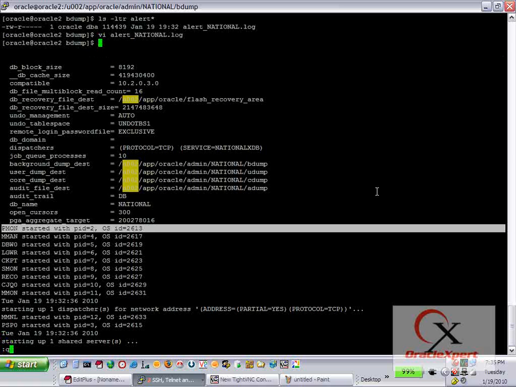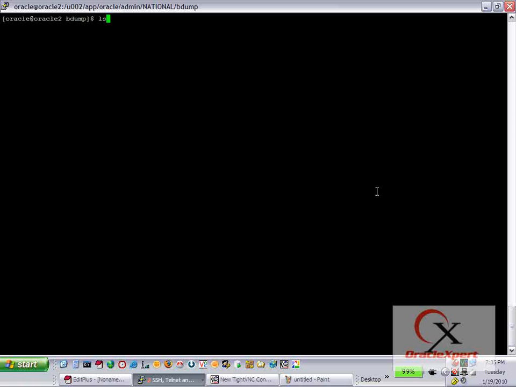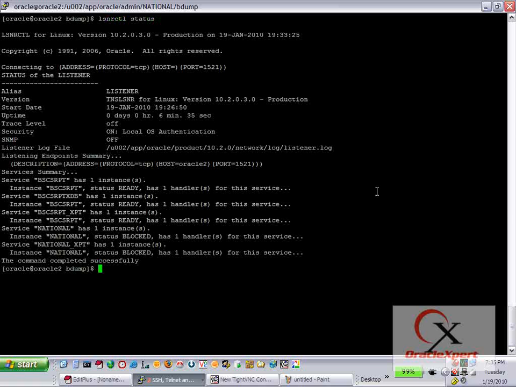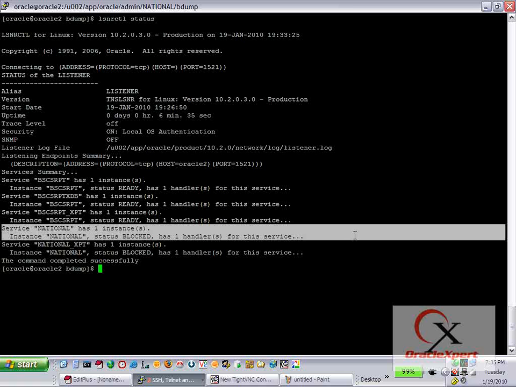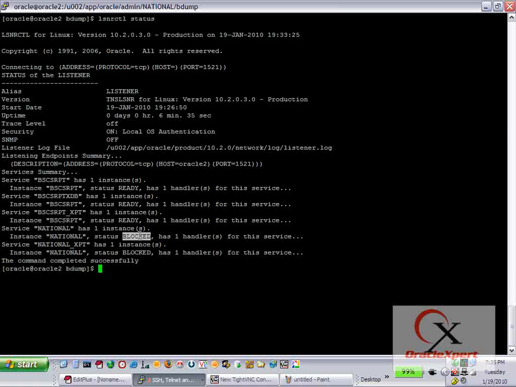So let's see whether or not pmon has updated the status with the listener. My listener has come to know that there's a database instance with the name national, but since my instance is in a nomount state, people cannot connect to it because users can only connect to a database which is in an open state. That's why the status is showing as blocked.